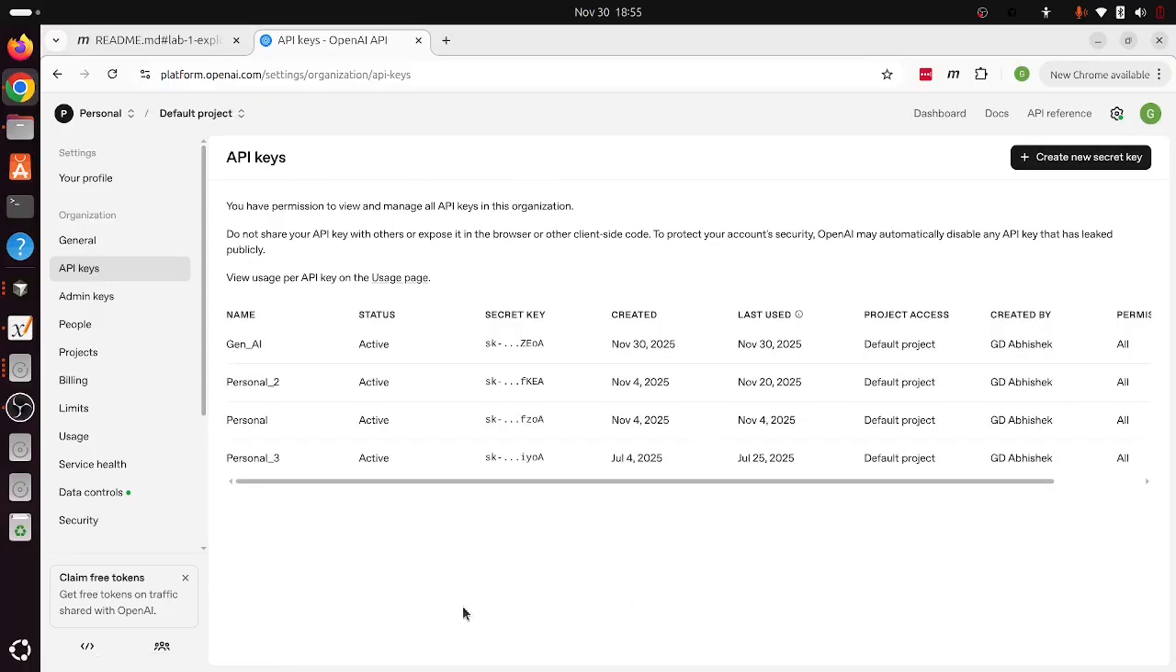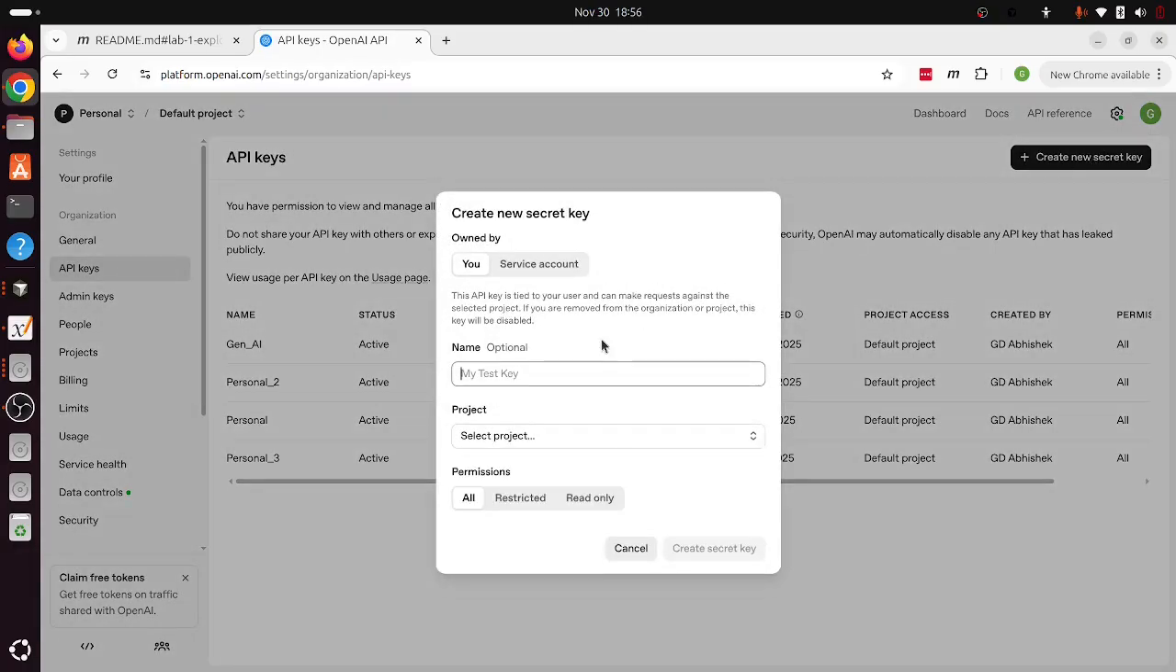Here you can create the API key. Click on create new secret key, and give a name for your key. Maybe you can call it Gen AI or something like that. Any random name is fine, and you can select a project. Right now, go with the default project and click on create secret key, and it will give you a key. One important thing is, once you get the key, I request you to immediately copy and paste it in the .env file.